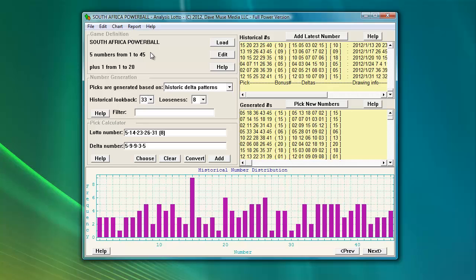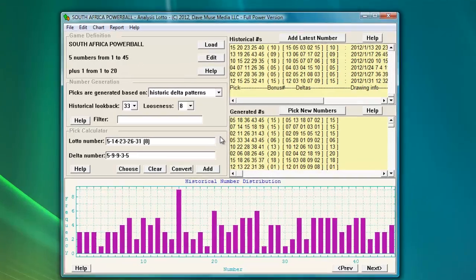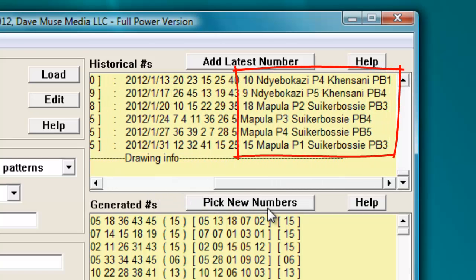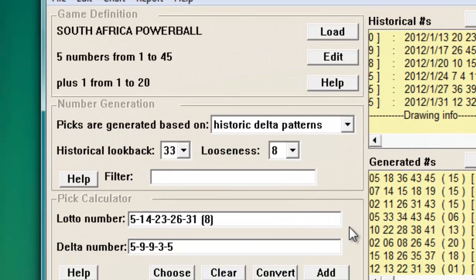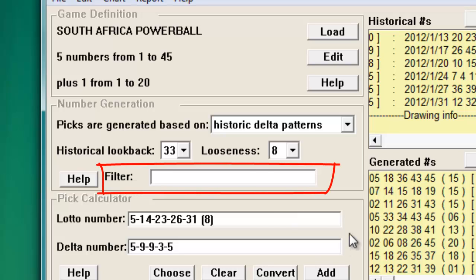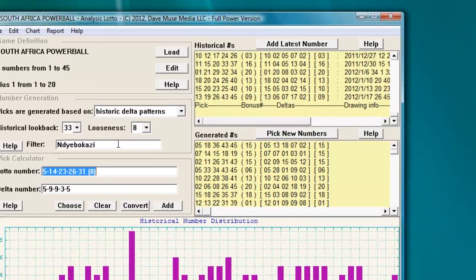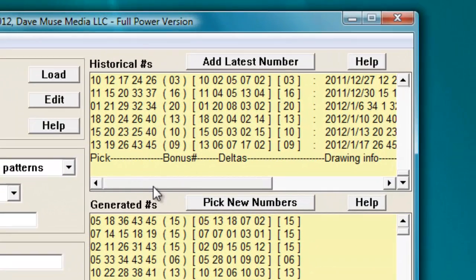Finally, I want to show you how Analysis Lotto's filter feature works. If we look over on the right side of the historical drawing data, we can see that the names of the lotto machines used to pick balls and the ball sets used by the Lottery Commission are included with this data. Let's type the name of one of the lotto machines, if I can pronounce this, Ndibokazi, into the filter box and hit enter.